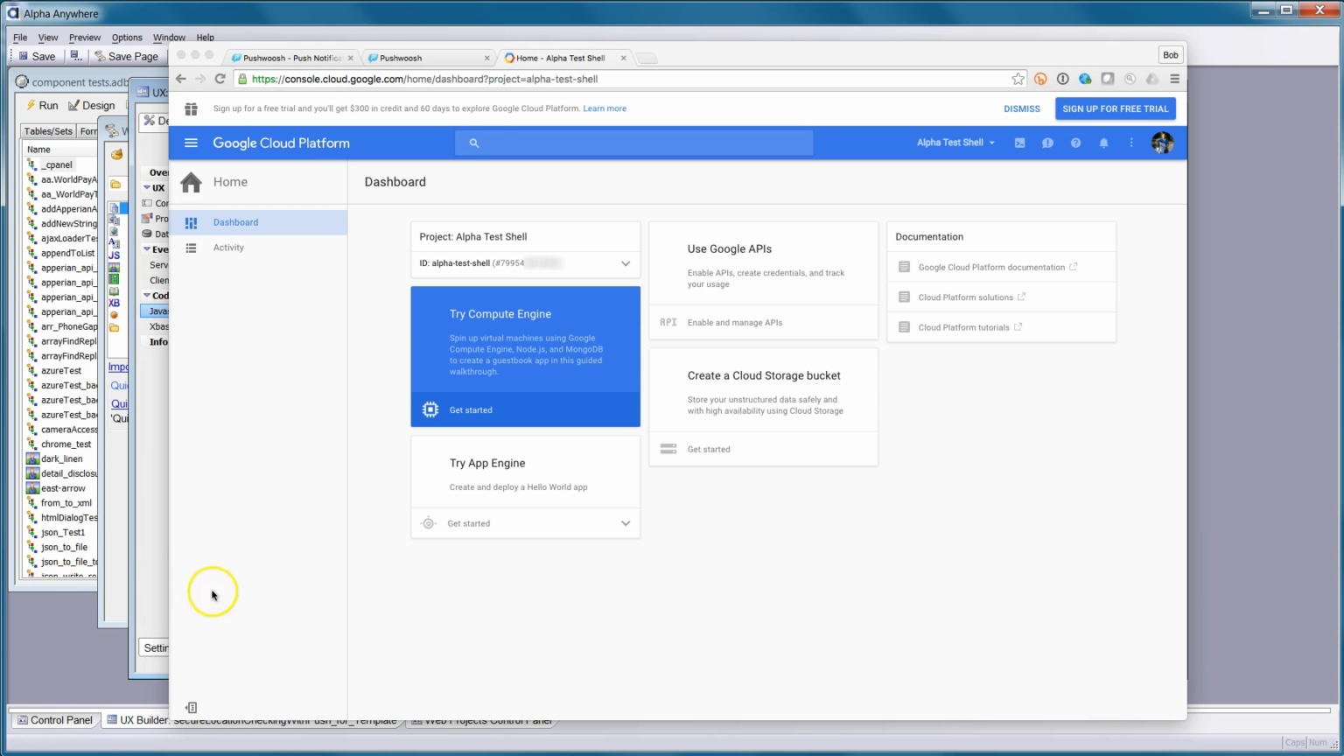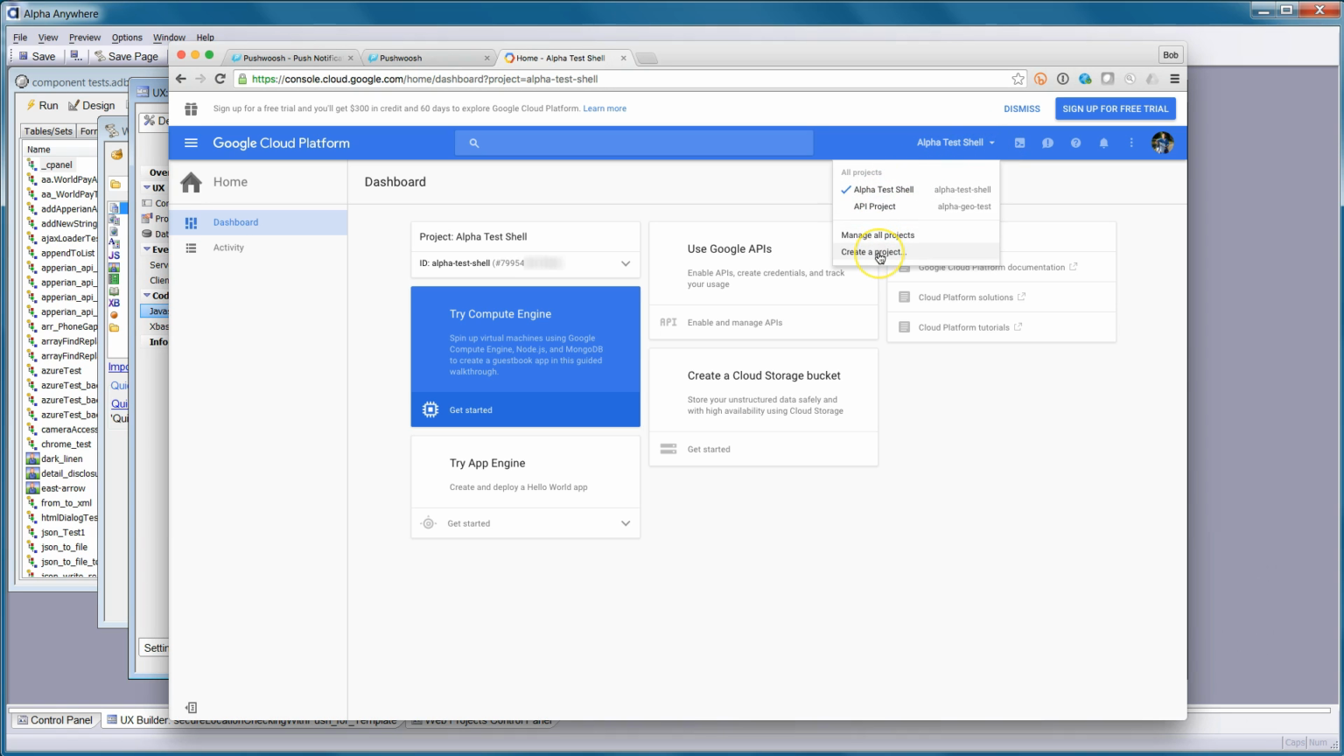You'll need to set up a project on the Google Cloud platform. Here I am logged into my Google developer account at console.cloud.google.com. I've already set up my project called alpha-test-shell, and it has been assigned a Google Project ID and a Google Project number. You'll need to create a new project for your app, which you can do by selecting Create a Project from the top right menu.